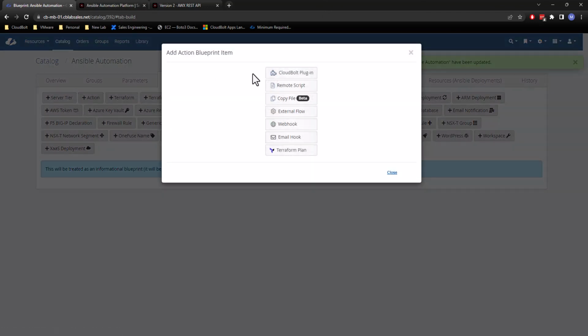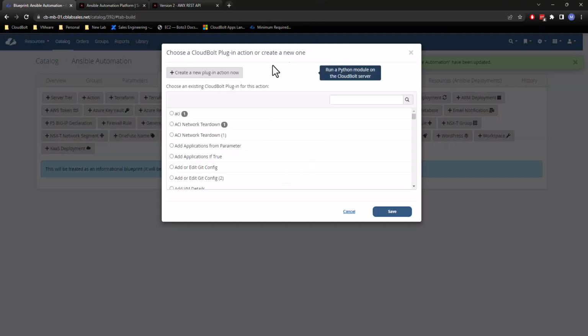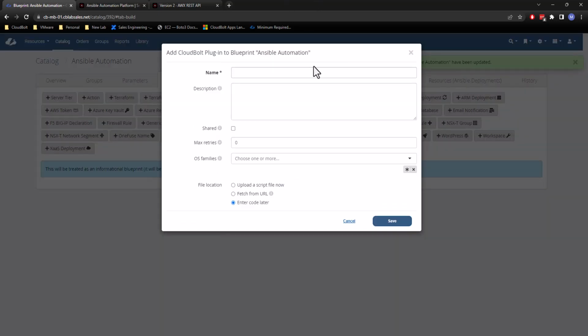So the first thing I'm going to do is go over to CloudBolt plugin. I'm going to create a new plugin action now. I'm going to name it Ansible Automation run job template. I'm going to share this because, again, I may want to reuse this in multiple blueprints that are all calling Ansible to run a job template.